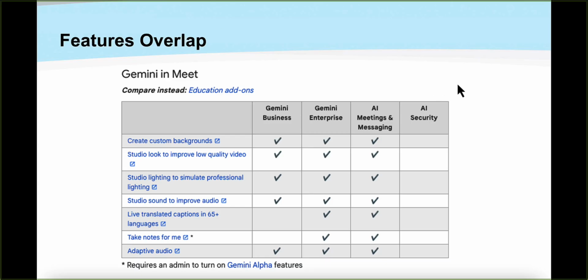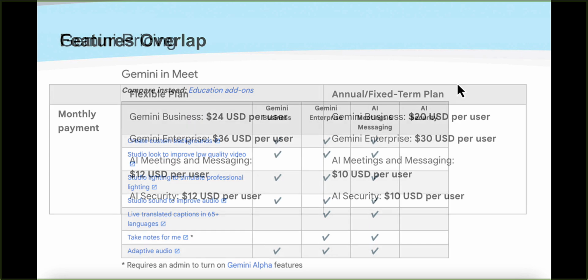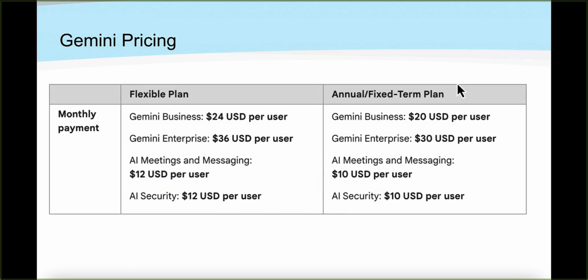Okay, so here are the different features that we went over today for Gemini AI Meetings and Messaging. Again, here's the pricing for those different options. So you can see Meetings and Messaging is right on par with AI Security with the annual and the flexible plans that you can see here.